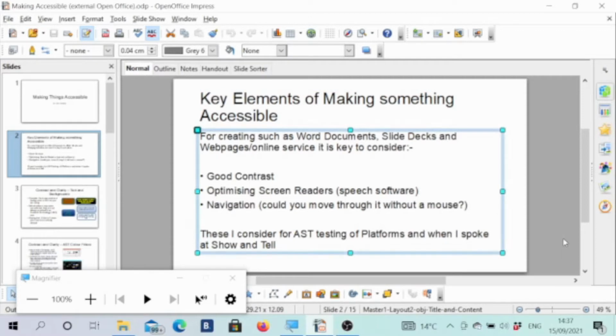Right, so the key elements for actually making something accessible, such as web pages, Excel, Word documents, and especially slide decks as we're dealing with this time, are: one, good contrast; another, optimizing the screen reader, which is the speech software that visually impaired and blind people use; and the third being navigation. Could you move through your slide deck without using a mouse? These are things I've considered when I've done a lot of testing on various applications for accessibility and speaking at show and tell, etc.